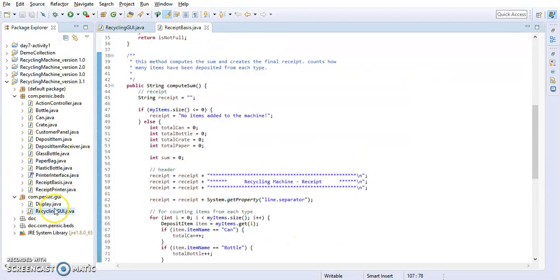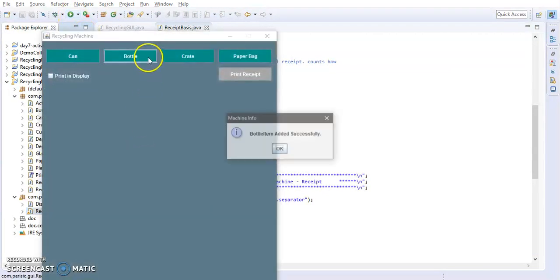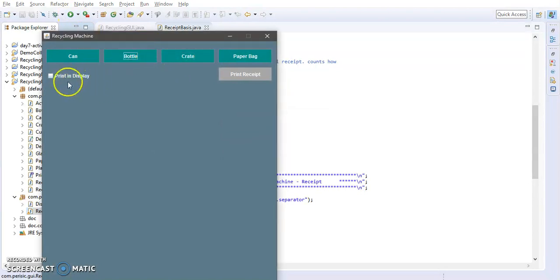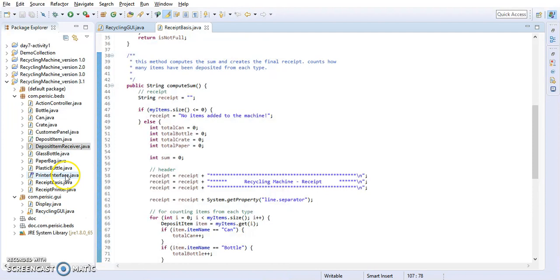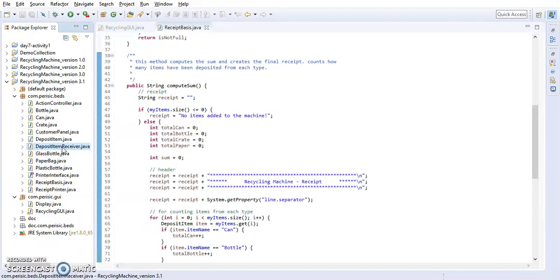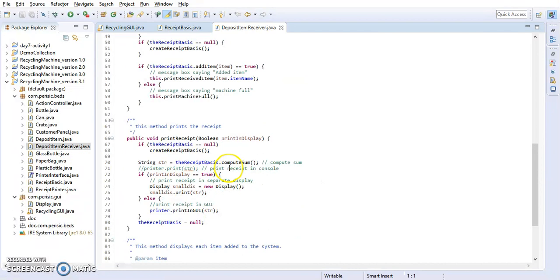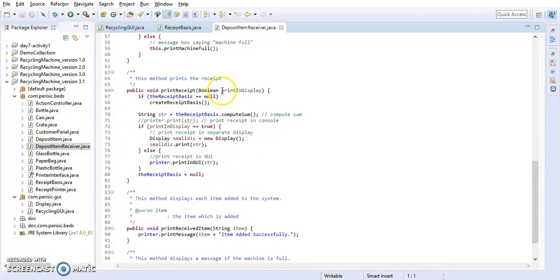Taking you back to the GUI, you might have seen that I have a checkbox. You can select this checkbox which says print and display, and when you print the receipt, it will be printed in a separate GUI. Now let me show you the coding for this one, how this is done. Let me take you to the deposit item receiver class, where you can see the print receipt function. It has a parameter called print in display. That parameter is set by the checkbox. If the checkbox is set, the value will be set to true, otherwise false.